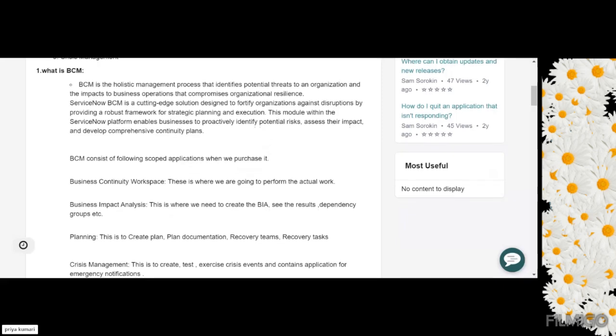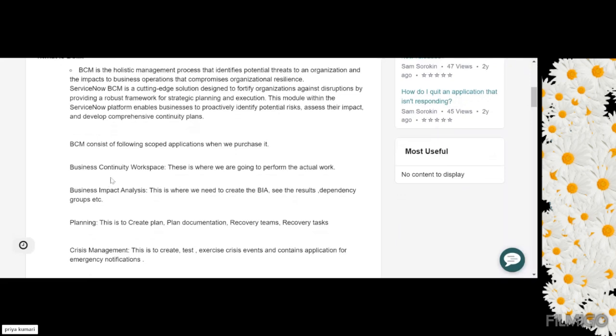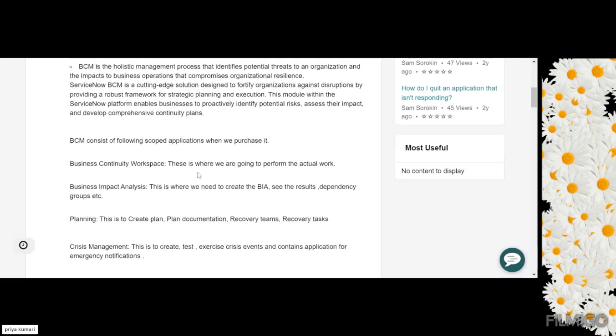Once you purchase the BCM application, they will install some scoped applications, which are as below. First is the business continuity workspace. I hope you are all aware of workspace. This is similar to that, but for BCM a separate workspace is given. This is where we are going to perform the actual work, like the impact analysis, the planning, and the crisis exercises, which we will discuss later.